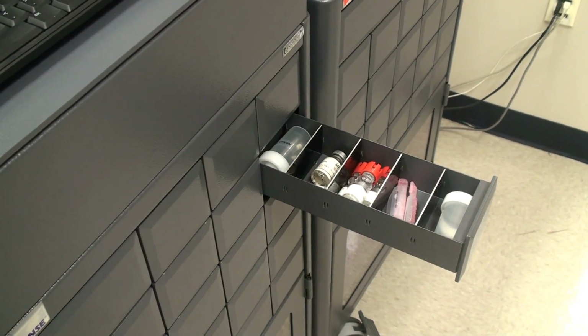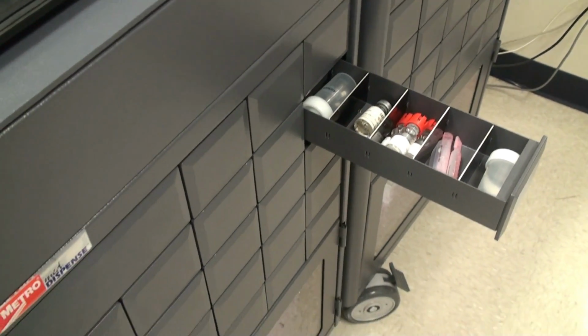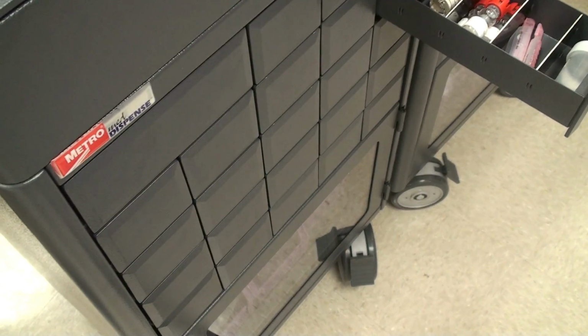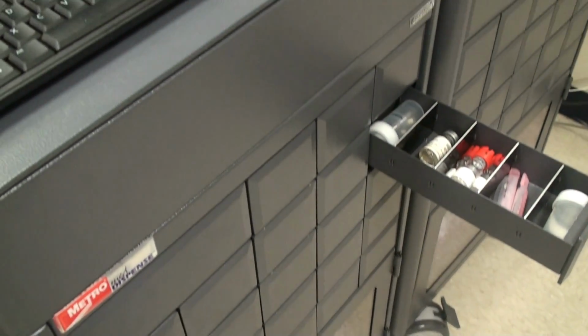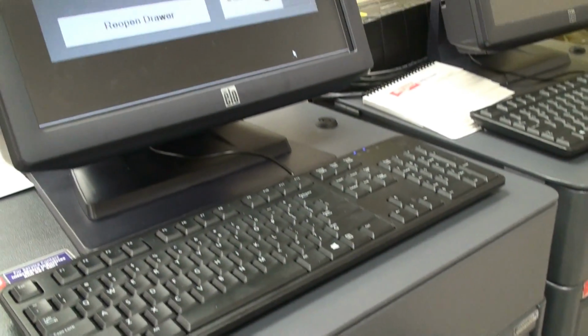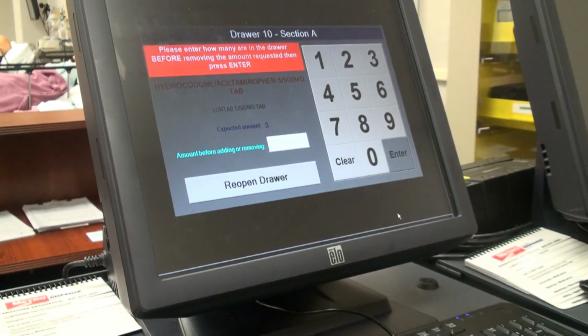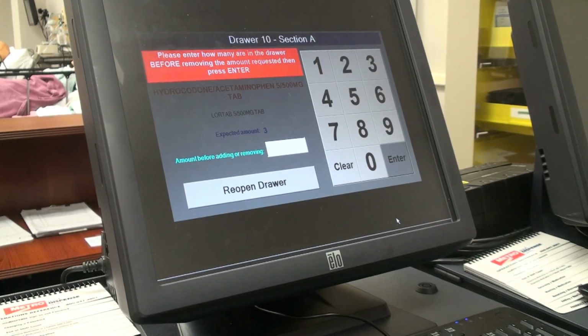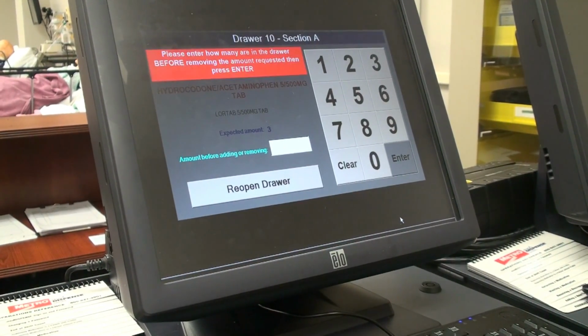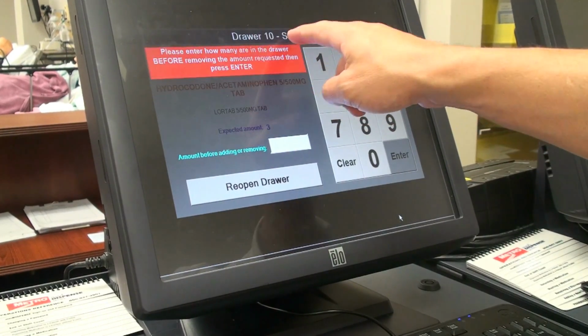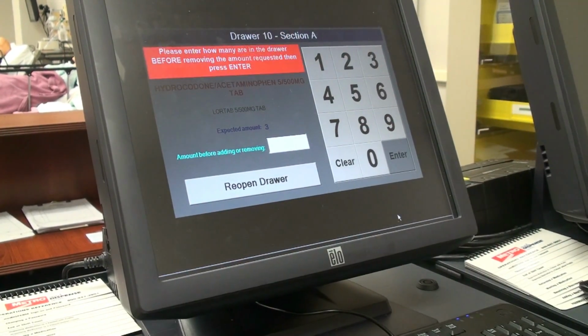It just pops open. There are several drawers, as you can see on the unit, including a very large drawer at the bottom. It's going to ask you how many are currently in the drawer. This particular section is drawer 10, section A, that's opened.